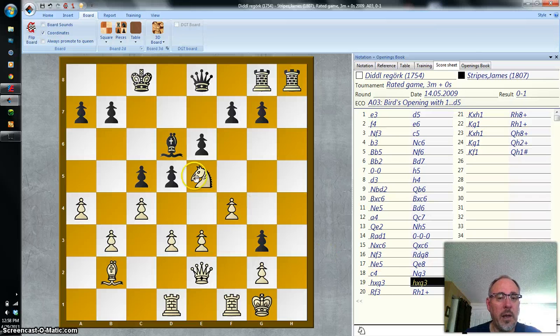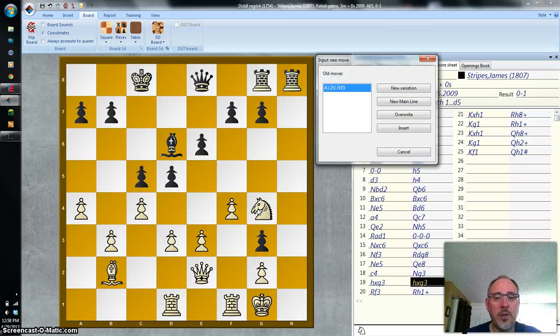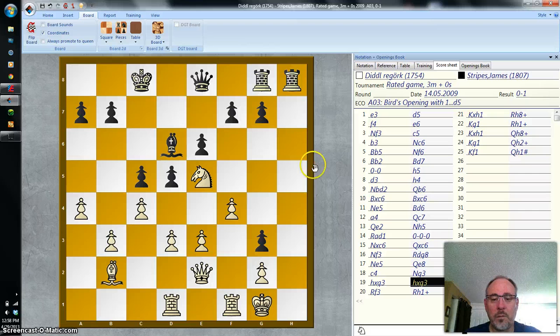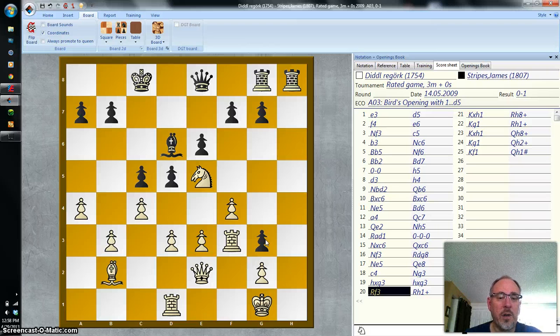He should play knight to g4, but he did not. He played rook to f3. His idea is to capture this pawn that's on g3. Unfortunately, he needs to guard the h2 and h1 squares, and he fails to do this. Black now wins with a forced checkmate.